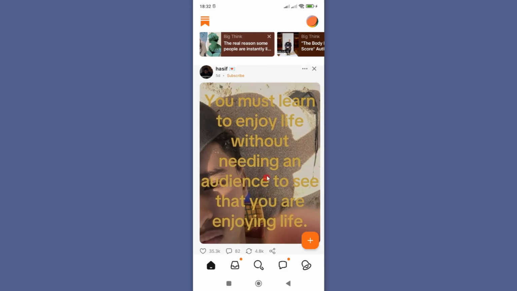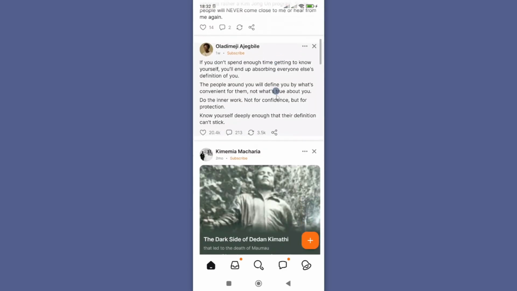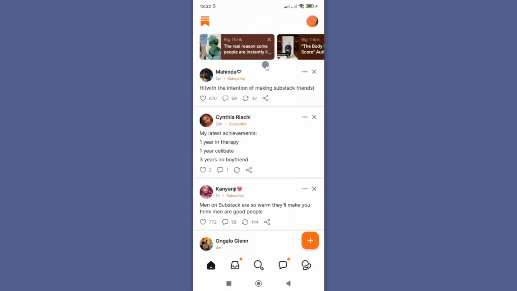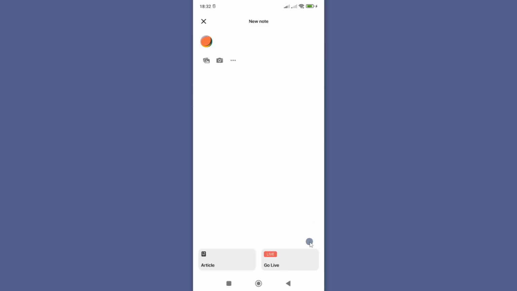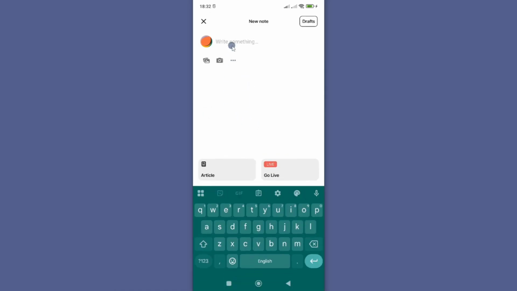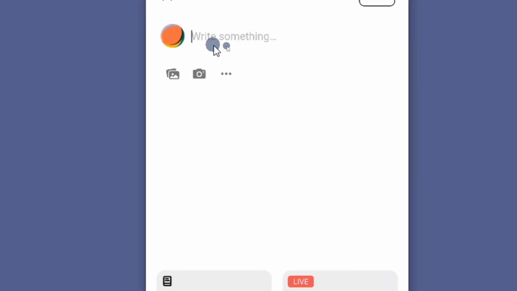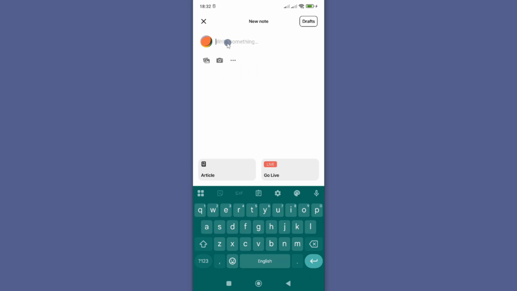Alright, the first thing you need to do is to go ahead and log into your Substack account. And once you are on the home page, you should see a plus here. Go ahead and tap on the plus icon. And then you can see we have here an option for you to write anything. Go ahead and tap on this and write anything, just the same way you normally share content on your social media network such as Facebook. So I'll write like that.